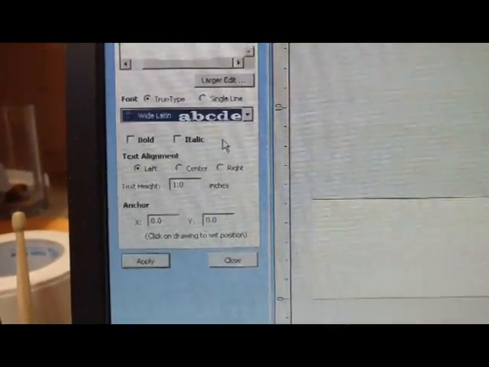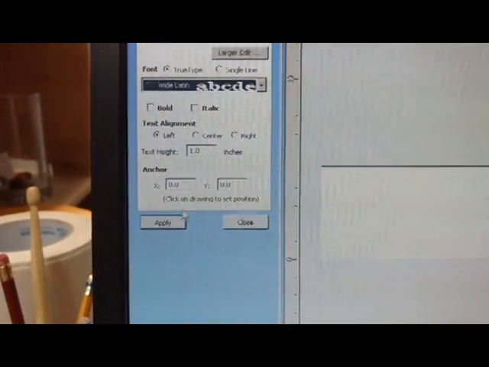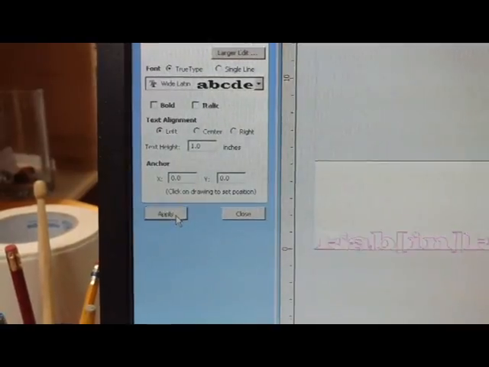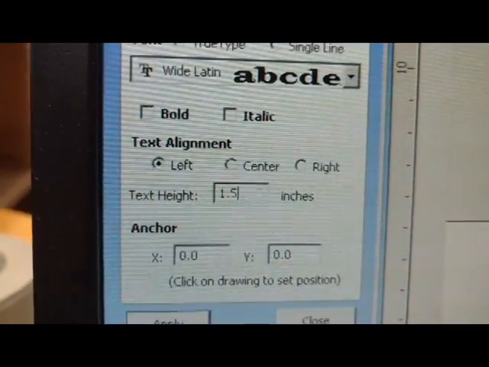Alright, we can change our font if we want to. Now you won't really see anything happen until you click apply. Once you click apply, your text will appear on the screen, and you can always resize it, move it, rotate it, all of that good stuff. Here I'm going to resize my text to 1.5 inches, and when I click apply, I will see my changes update.